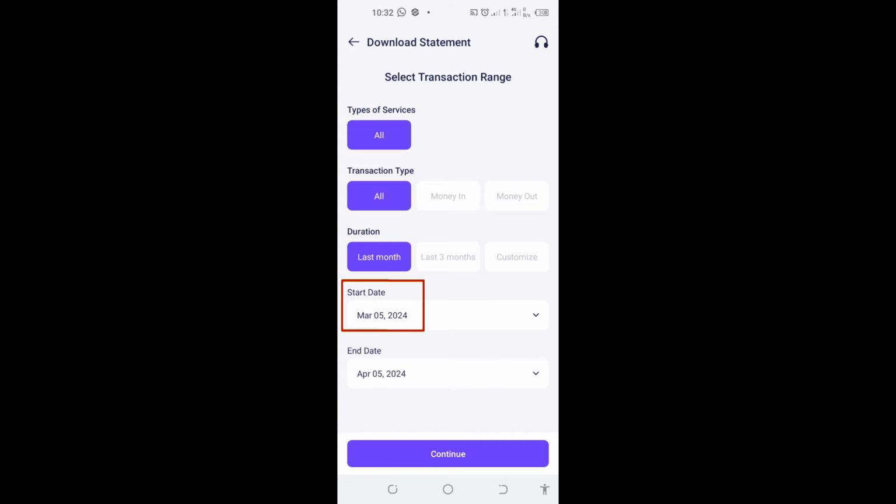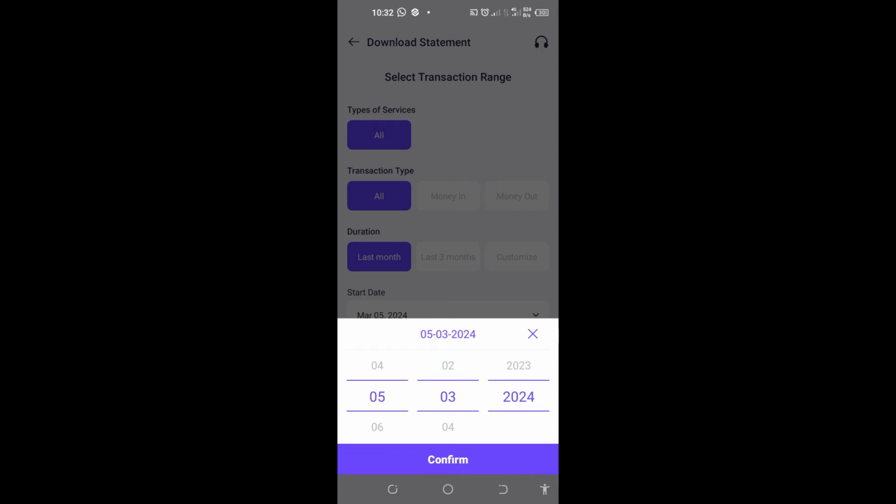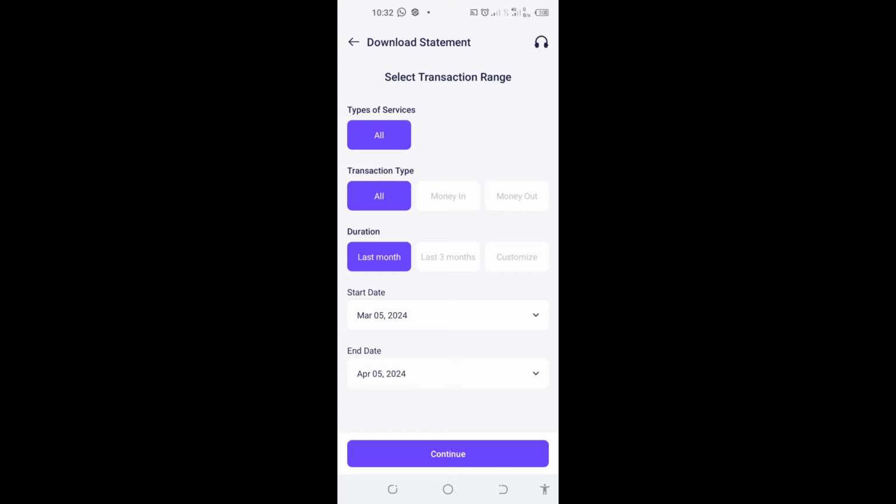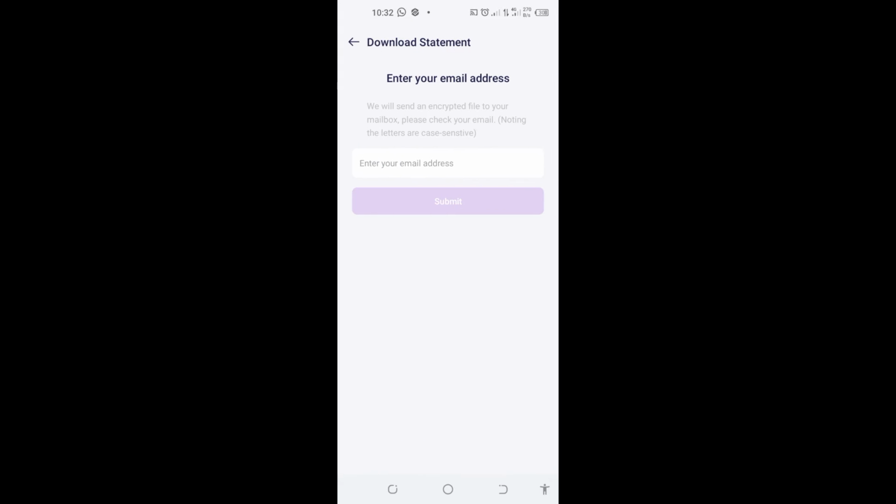Now you can see here start date and end date. You could just click on this start date and choose which date you want to start to get your bank statement. Now for me, I'll leave it on this 5th of April 2024 as start date. So I'll come here on the end date and tap on it and leave it onto this date. So if I review the whole thing, I'll come here and tap on this continue.